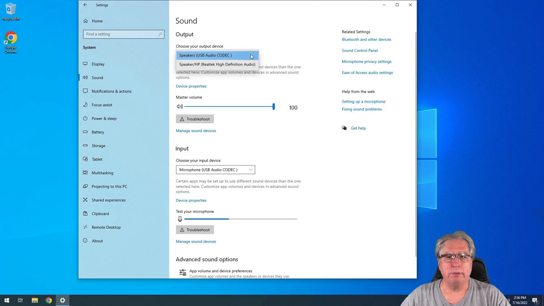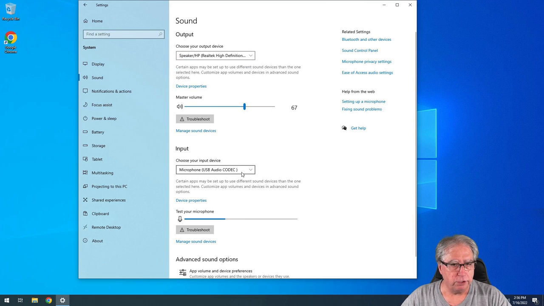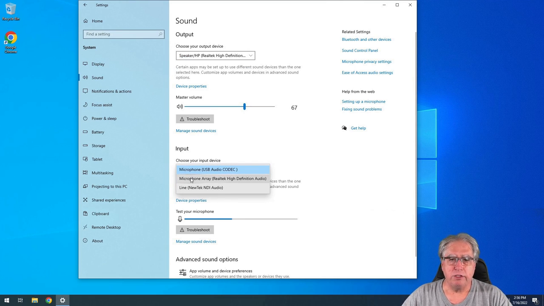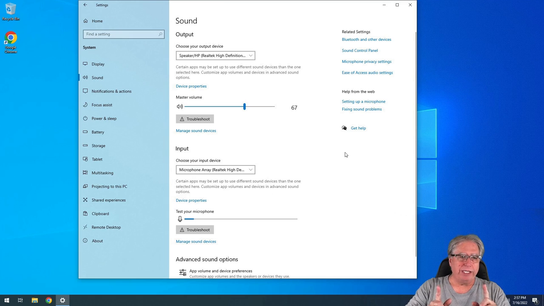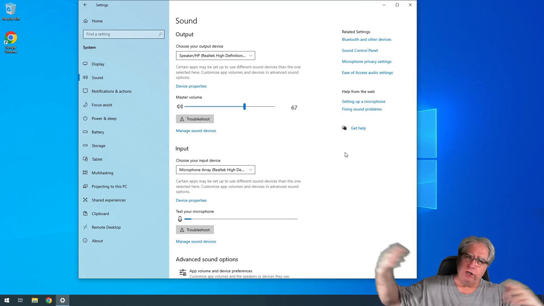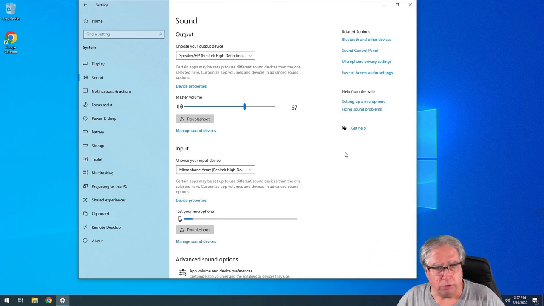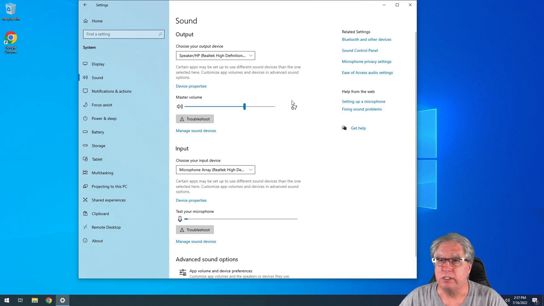First, I'm going to change my default audio on the left to the speakers and then to the microphone array that is part of the laptop. Why am I doing that? Well, I don't want it playing noises out to my radio. So I'm going to select those as the output device.